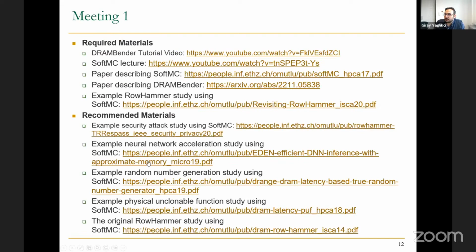These are the required and recommended materials for this first week. It's a bit heavy in the initial weeks because you need to have some background information about this environment, but it will be better in the following weeks. We already have a DRAM Bender tutorial about how to use DRAM Bender. It's a recorded video from last semester. You can access it from this YouTube link, and it's already on the course webpage as well as week 0's meeting. And we also have a SoftMC lecture, and papers published explaining all these infrastructures.